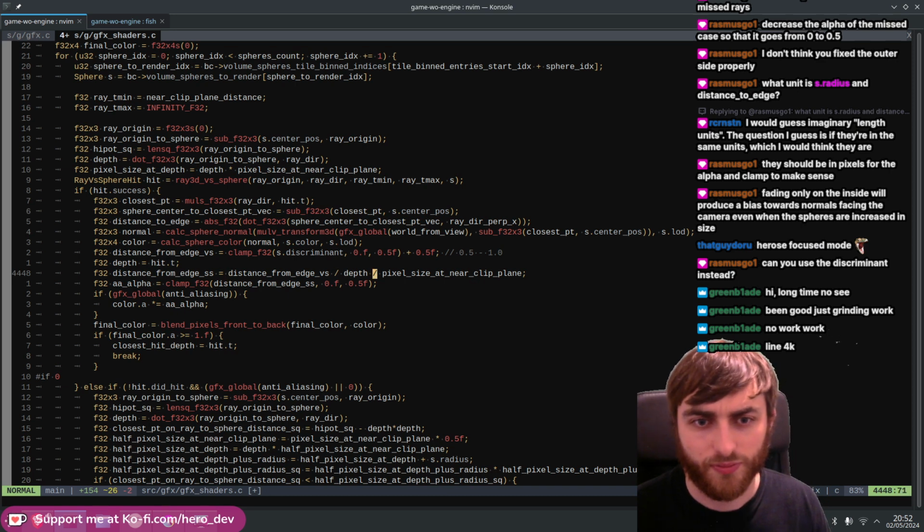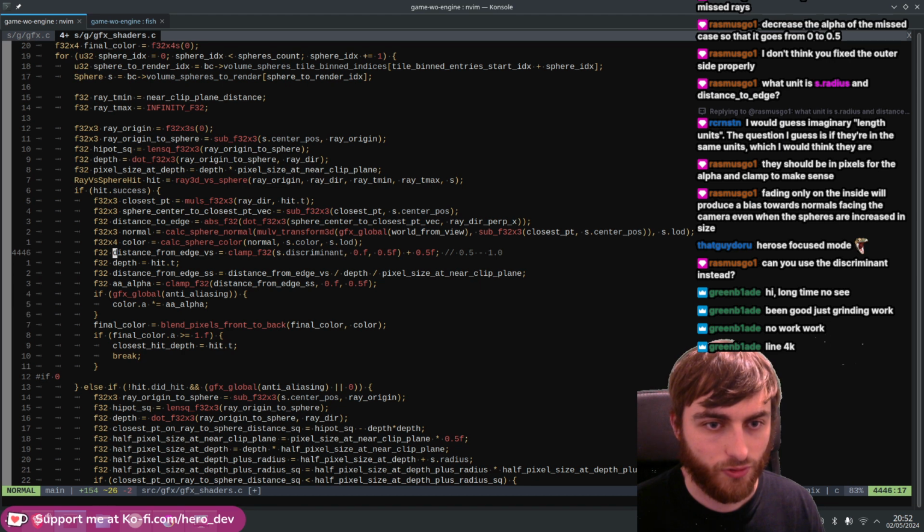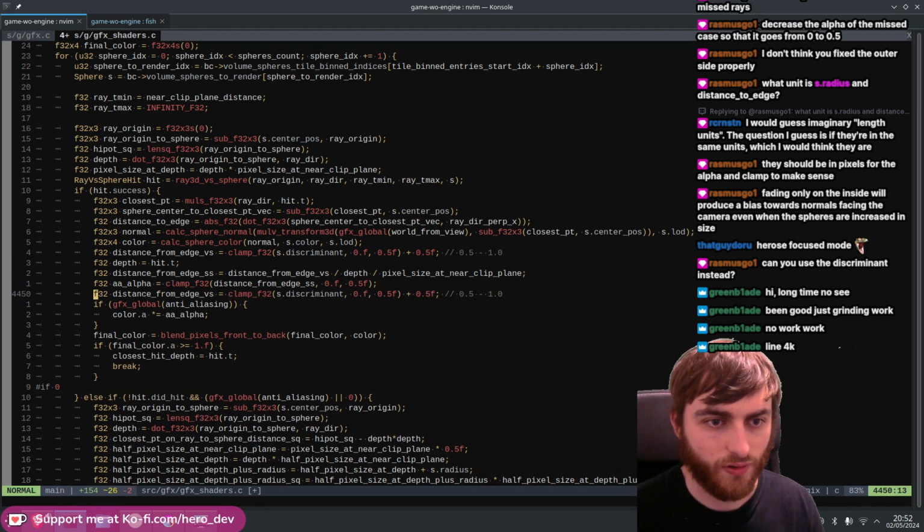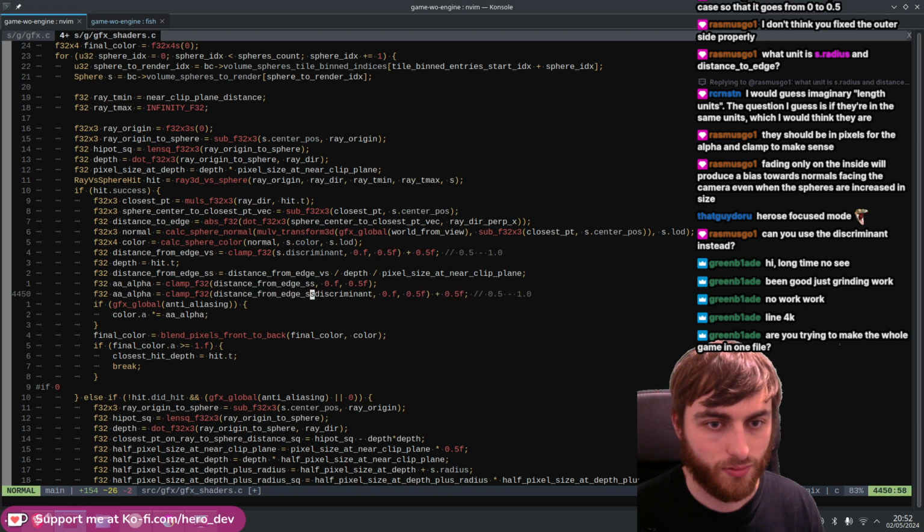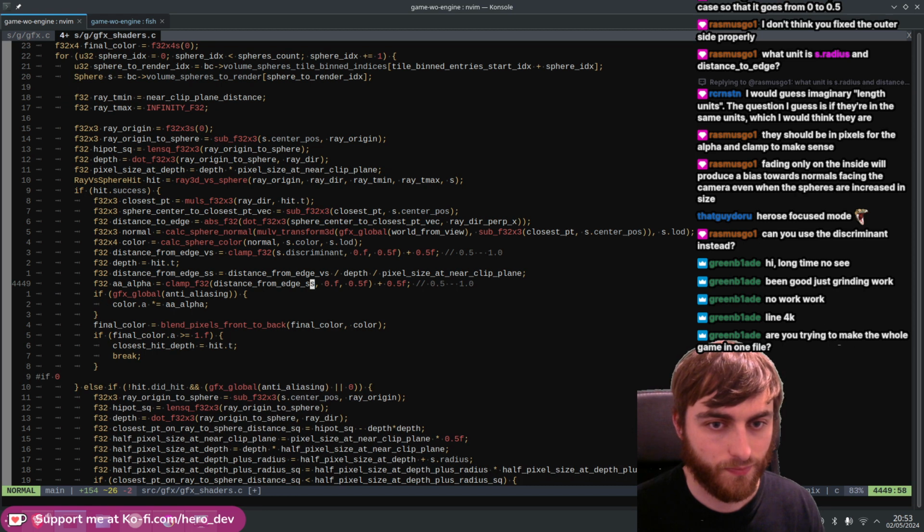Hit.t, that's depth. I like to rename it there to make it more readable. So let's get into screen space. Shoot, what am I doing there? That's kind of wrong. I should have done that here. Whoops. Excuse me from being a wally. So that's just distance from edge in view space.